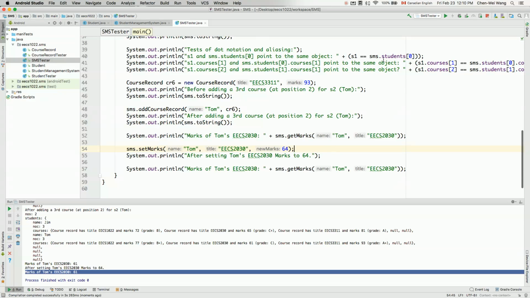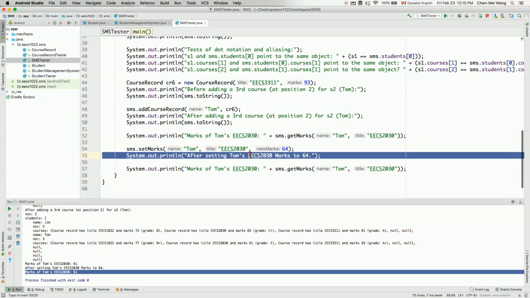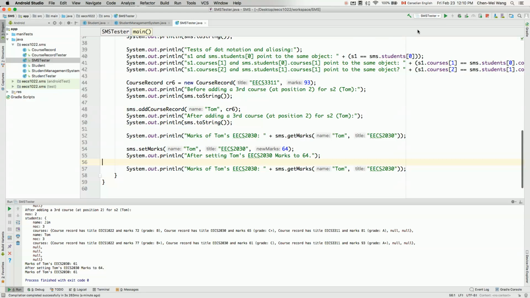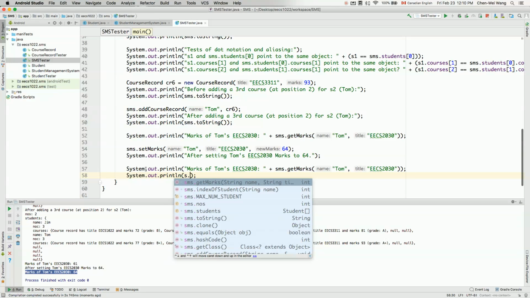It's really important: this message here is only for information, to make your output more informative. It doesn't have any effect on the objects. Run the tester again. You can see that after that we do have 64. And if you like, we can say sout, and let me show you one more thing.